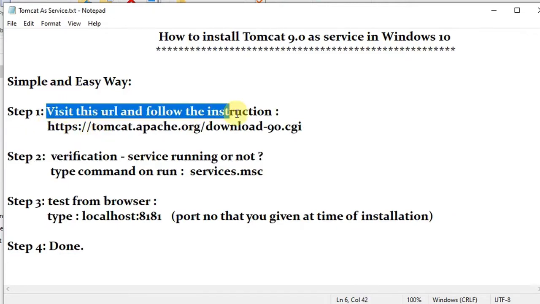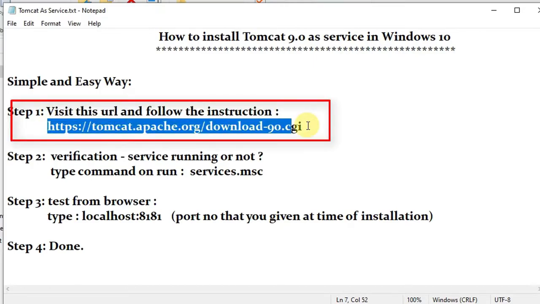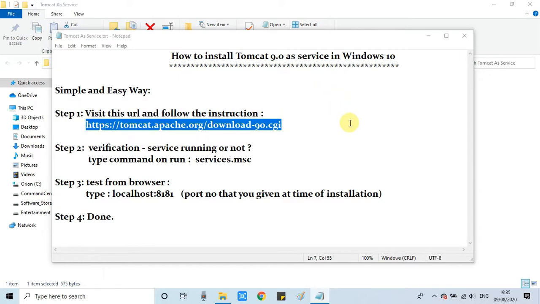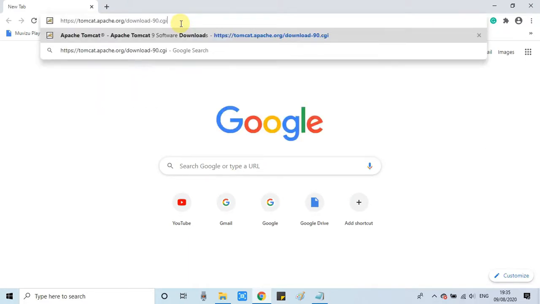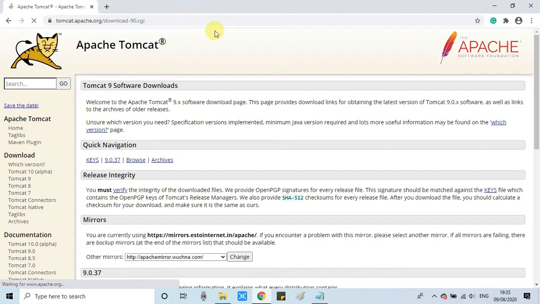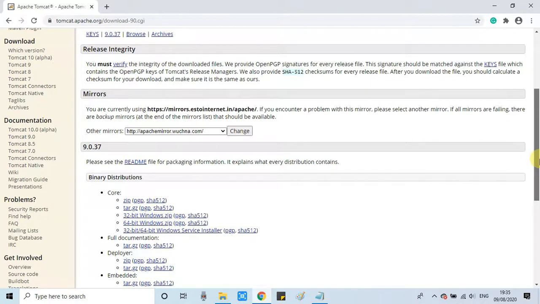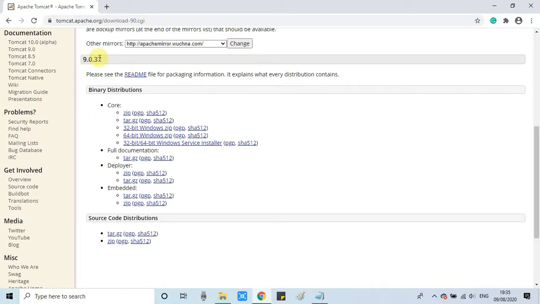In the first step, we have to download the service .exe. So just copy this link from the description, open your browser, paste this link in the address bar and press enter. And then you will see the Apache Tomcat download page. The version is 9.0.37. Scroll down, and under the section of binary distributions, we have many things to download. We have to download this one, the 32-bit/64-bit Windows service installer. Just click on this link once and a file will be downloaded. You can see on the left hand side it is downloaded.